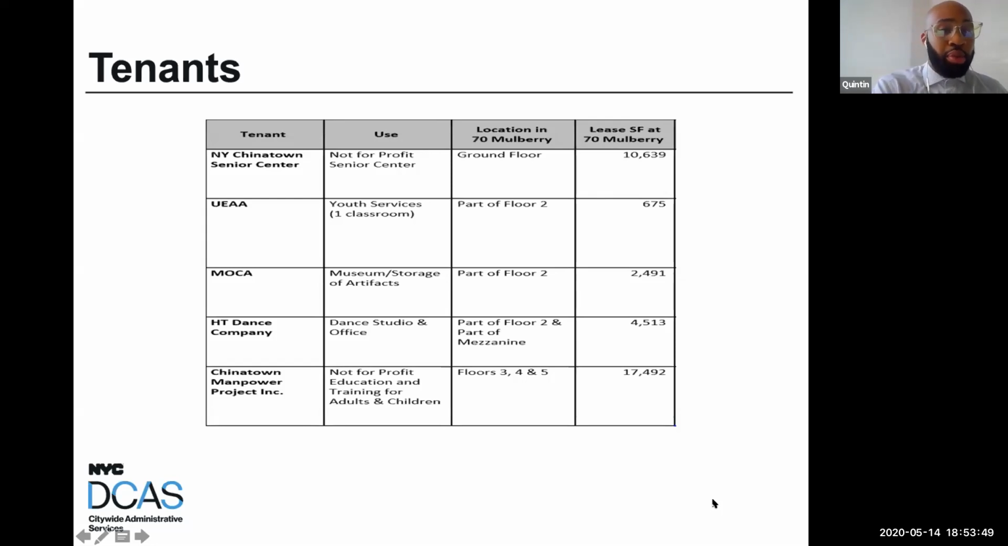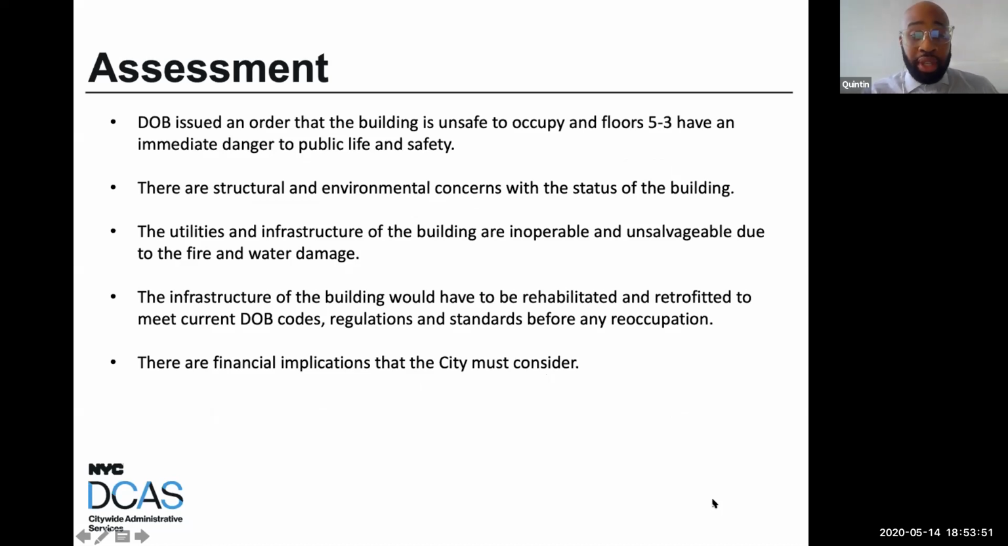Now, as we get into more of the details of the building's conditions, I wanted to start off with a very high-level assessment. As I mentioned before, the building is currently unsafe to occupy, and the top floors pose an immediate danger to public life and safety. There are structural and environmental concerns with the building. The utilities and infrastructure of the building are inoperable and unsalvageable, and the building would have to be rehabilitated to comply with current codes. Now, I would like to turn it over to our chief engineer, Joe Wagner, who will go into more detail on the assessment of the damage by floor. Joe, are you with us?